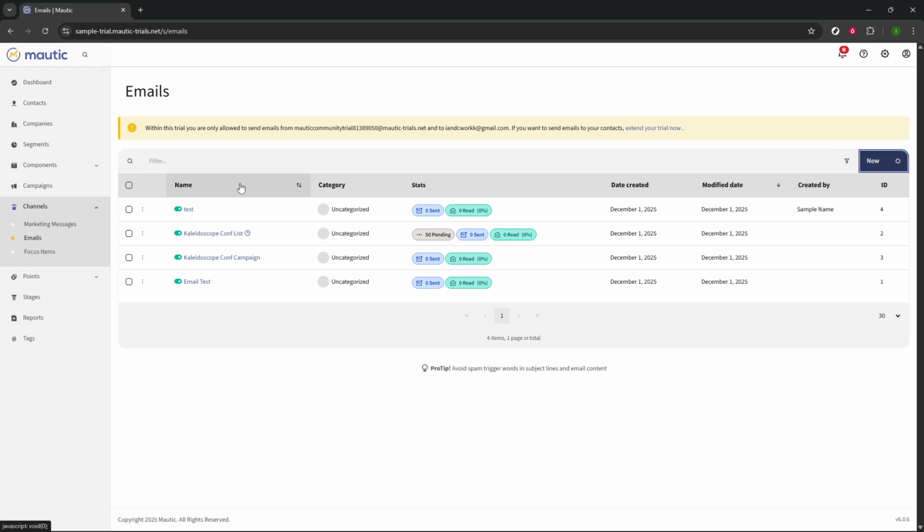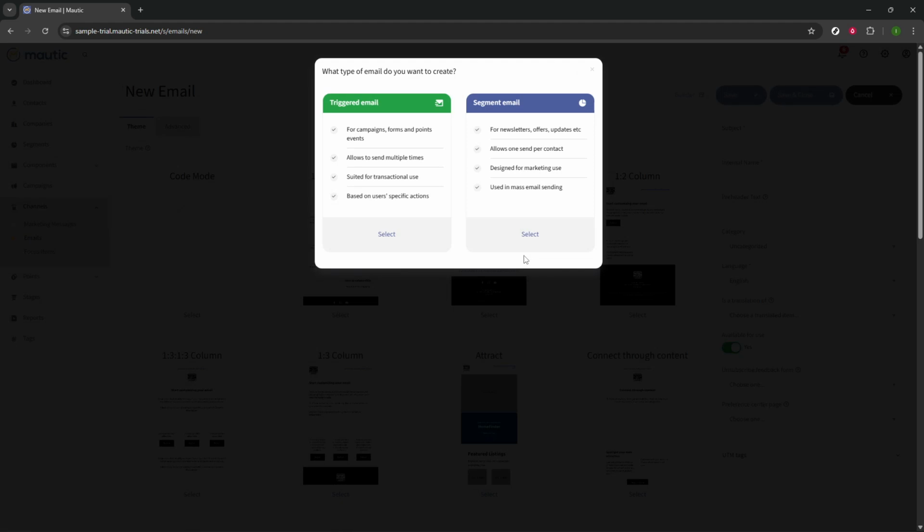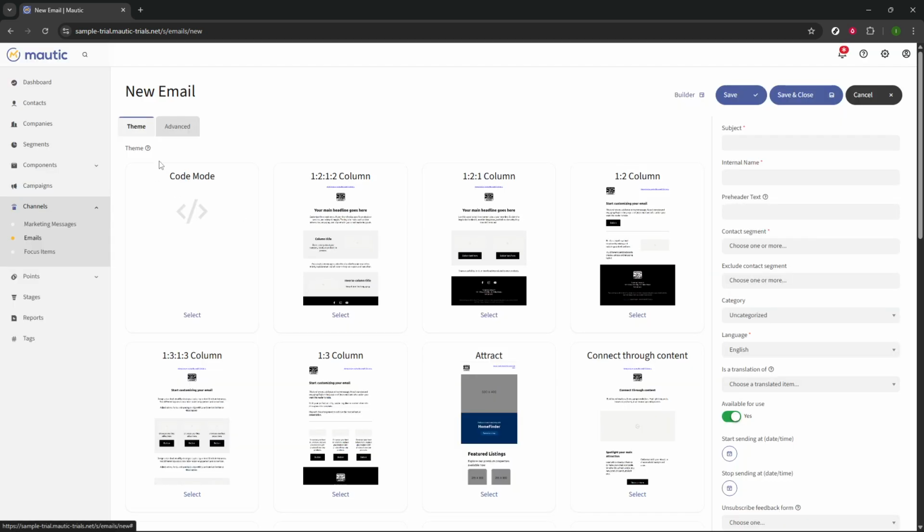Mautic will ask you to choose the email type. Pick Segment Email if you're sending a one-time broadcast to a defined audience segment. Choose Template Email if you plan to use the message inside automations and campaigns. If you're not sure, think about whether the email is going out now to a list or whether you'll reuse it as part of a workflow later.